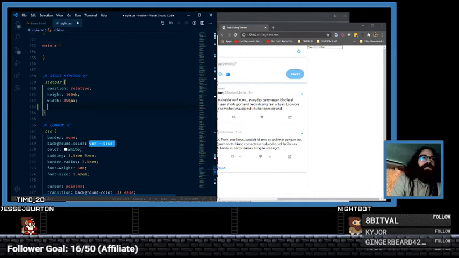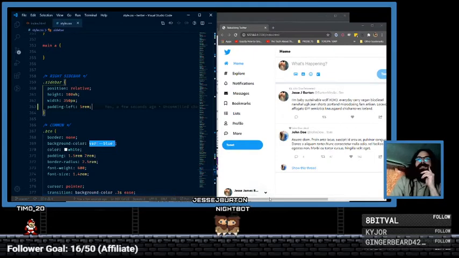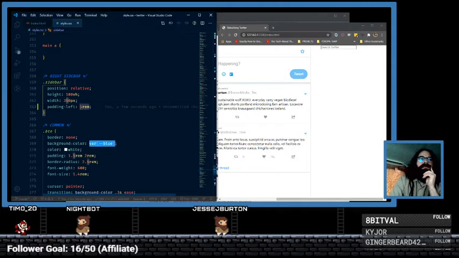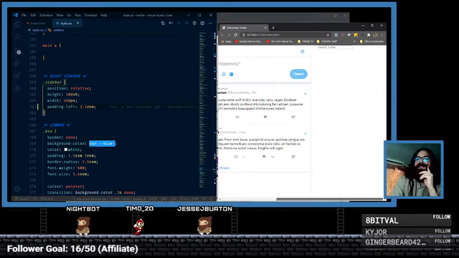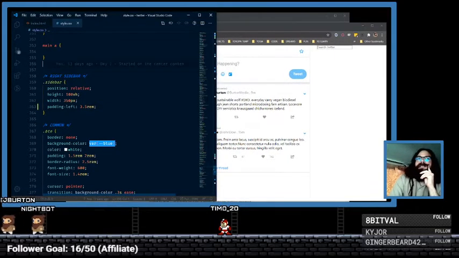So we got our height and width. So I think actually all I'm going to do is just put the padding left of say 5 rem, so that's 50 pixels. And so what that gives us is just this space here, and that's a bit much. So let's try 3.5 rem. And so now this is going to be a little annoying working on not being able to see that, so I think it might be better like this.